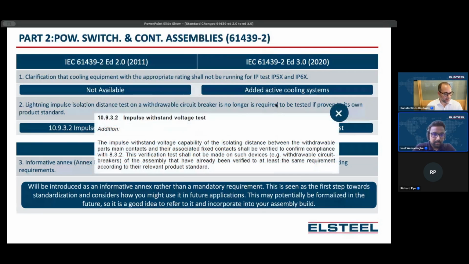in the second link, you will be able to see that the impulse withstand voltage capability of the isolating distance between the withdrawable parts, main contacts and the associated fixed contacts shall be verified to confirm compliance with 8.3.2. This verification shall not be made on such devices, withdrawable circuit breakers, of the assembly that have already been verified to at least the same requirement according to their relevant product standard.